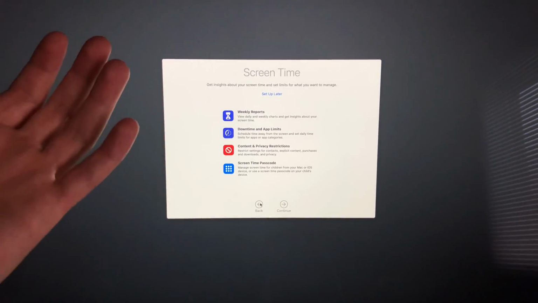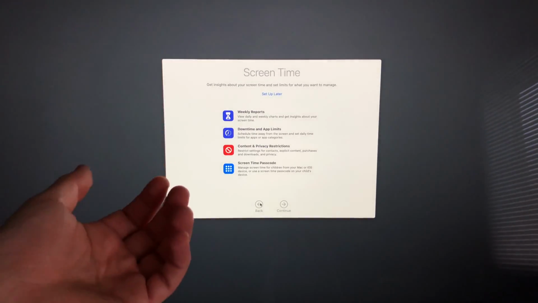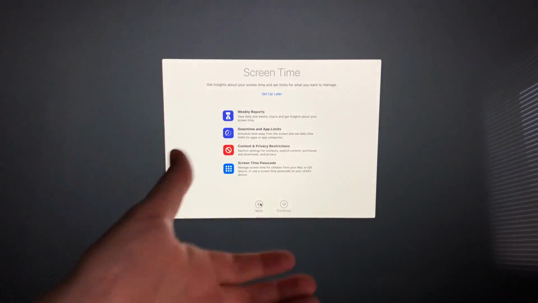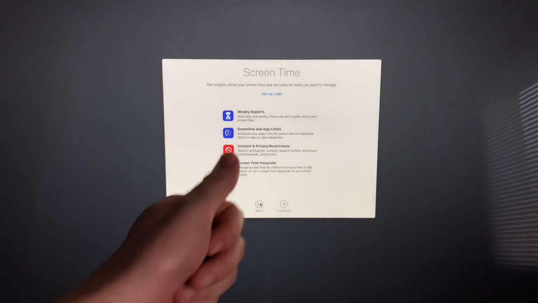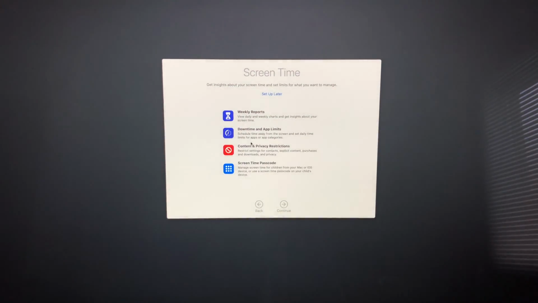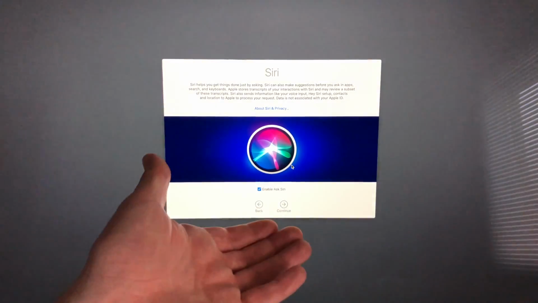However, if this is your personal Mac, you're just gonna use it for work or for whatever, and you don't really care if an app telling you how much you used it or setting up any privacy, then go ahead and just set up later. So I'm gonna click up here, set up later, screen time, and Siri.